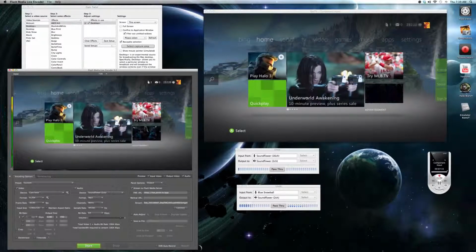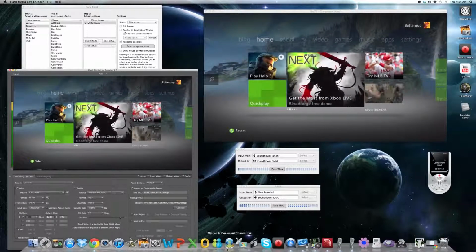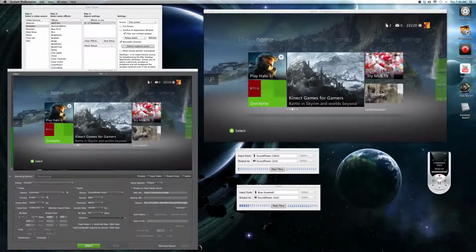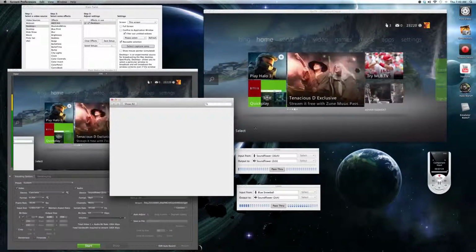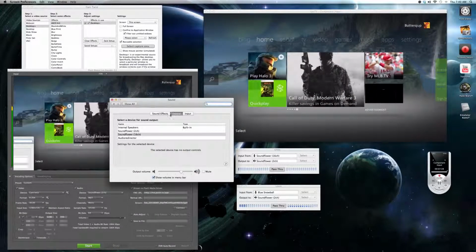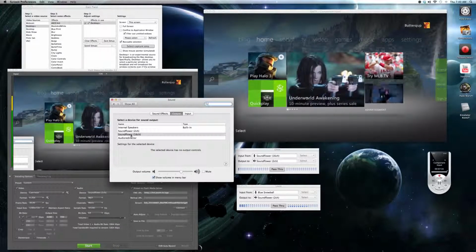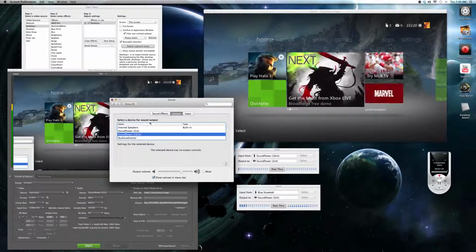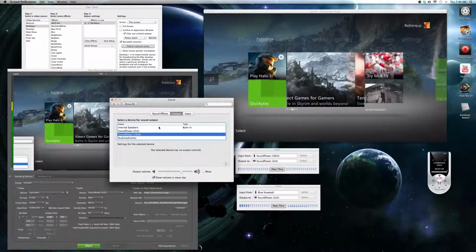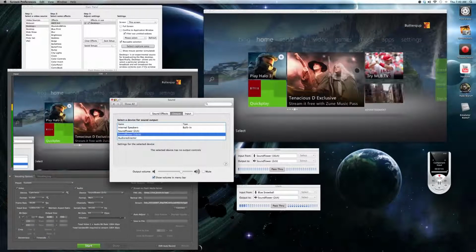Once you have downloaded Soundflower, you'll want to go into your system preferences and change your default audio output to Soundflower channel 16. As you can see right here in my output, Soundflower channel 16 is where my volume is coming from. So anything that would normally come through the speakers of my computer is being sent to Soundflower channel 16.